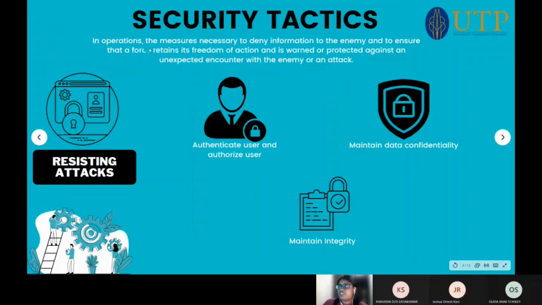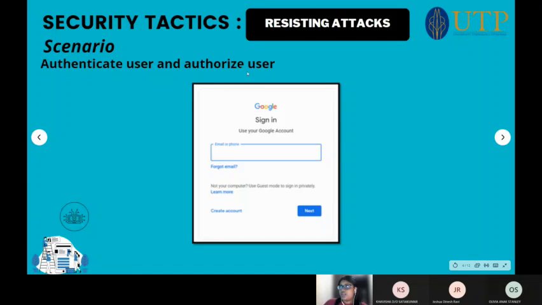So for security tactics in operation, these are the measures necessary to deny information to the enemy and to ensure that a force retains its freedom of action and is warned or protected against an unexpected encounter with the enemy or an attack. For resisting attack, we have 3 parts to explain here. The first one is authenticate user and authorized user, which I'll be explaining, and then we have maintain data confidentiality and maintain integrity.